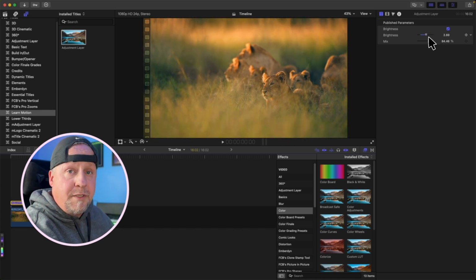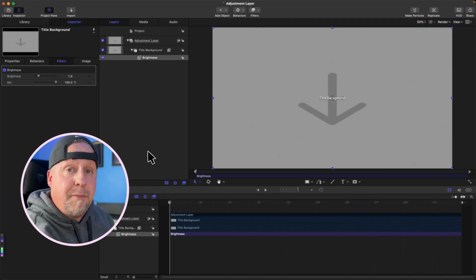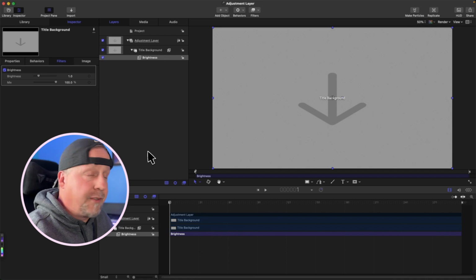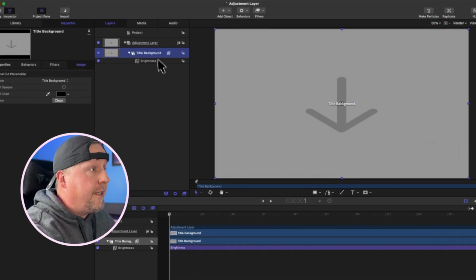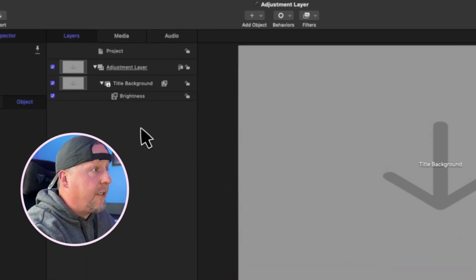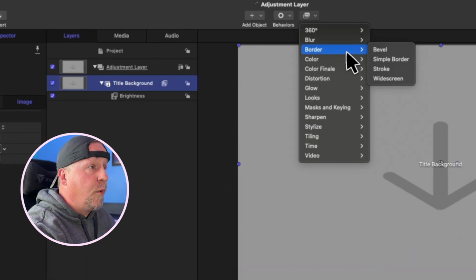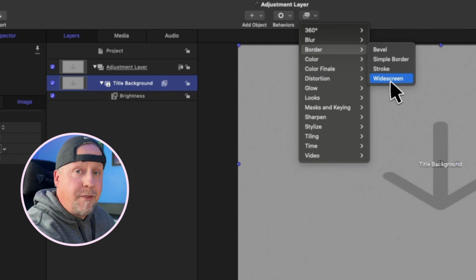So that's pretty cool. So let's add a couple of more different parameters that we want here. I would really like to have the ability to add a letterbox to this, right? To be able to add that kind of black on the top and the bottom. Now, the way that we can do that is if we make sure we've clicked on our title background, we go up here to filters and we go to border, we can go down to the widescreen filter here.